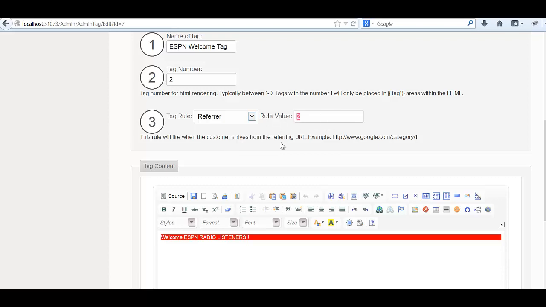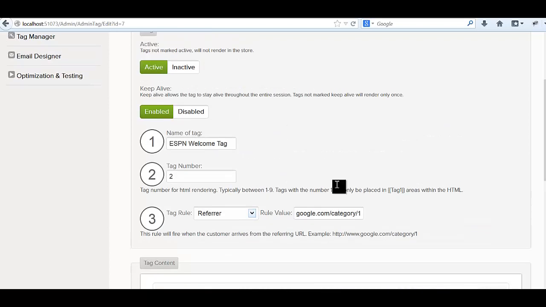Refer, we can do Google, whatever page that you're referring to, you can set that up right in there, and that'll actually fire when they come from that page on a particular website. And also, like we went through before, our actual campaign.